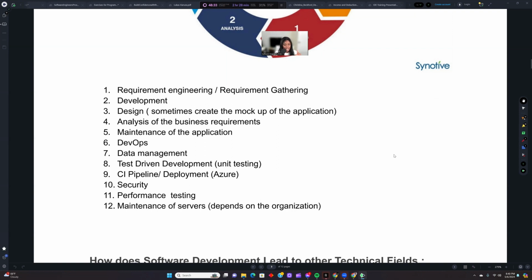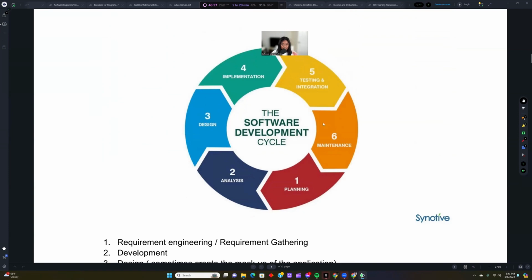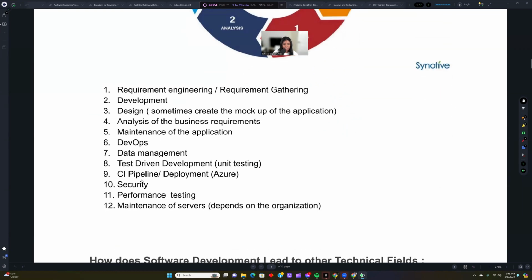All right. CI pipeline deployment, that's all under DevOps. Security, so learning how to secure your application, performance testing, and then maintenance of servers. Depending on the company you work for, they may have their own team that manages the servers, or you have to manage it on your own. But that's really company dependent. All right, so any questions on the software development lifecycle and your responsibility within it? Because it's essentially your job.